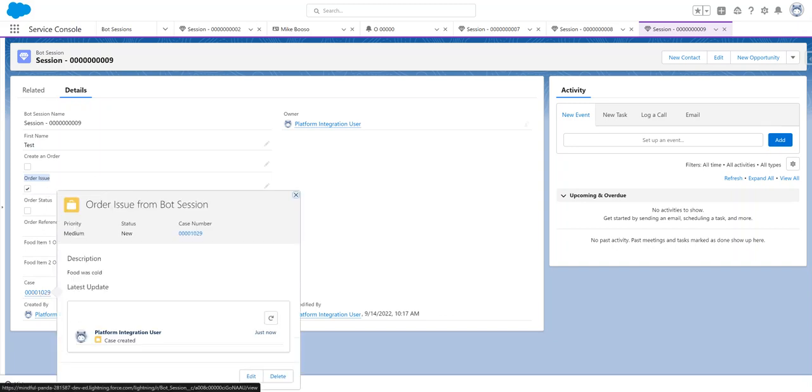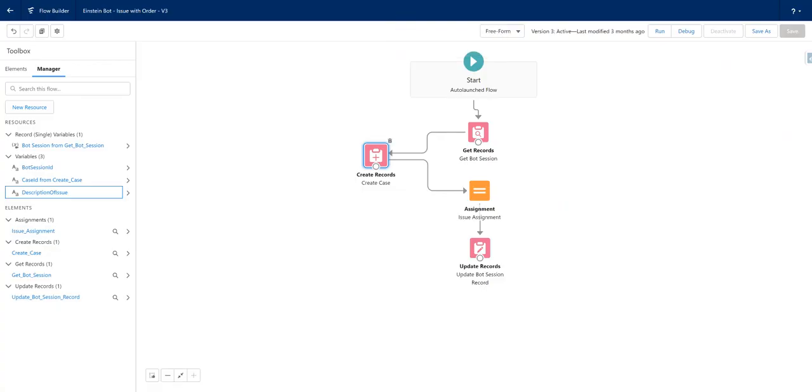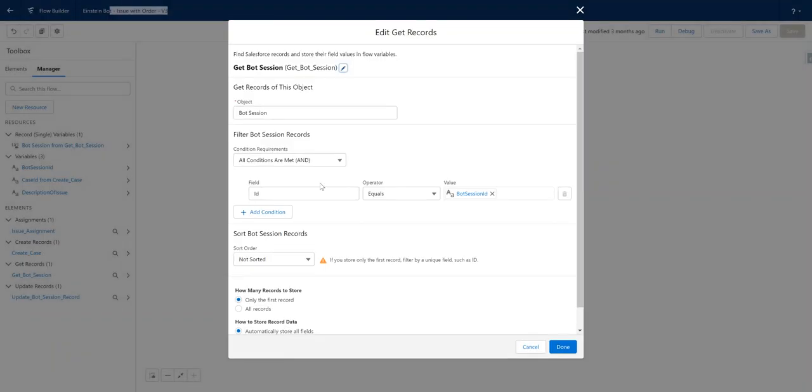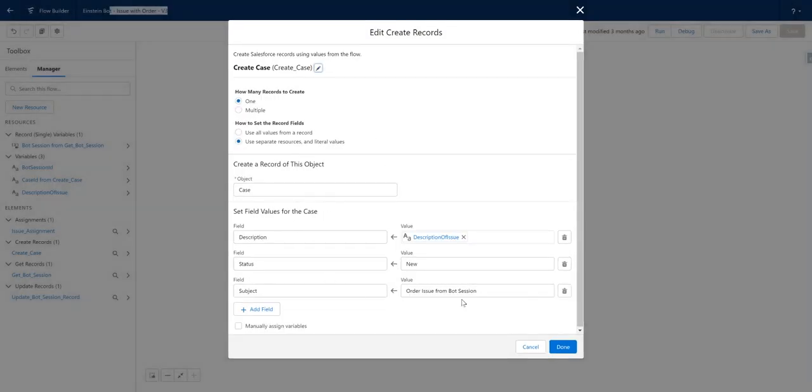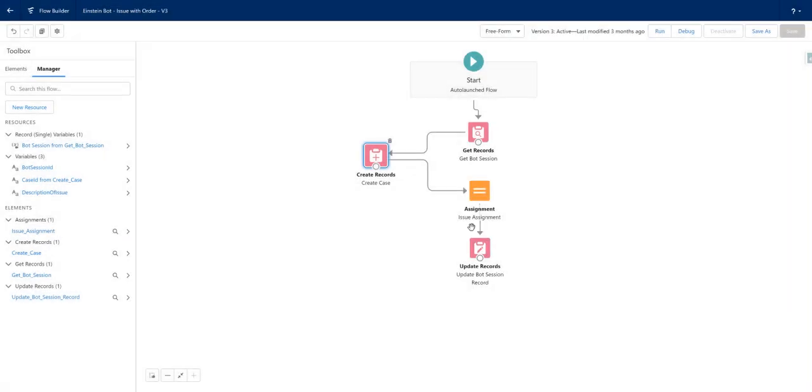We have a case created, so if we come over here to our Einstein Bot issue with order flow, which was called from our chatbot. We can see that the first thing that the flow is doing is getting our bot session ID from our chatbot, and then it's getting that chatbot session. It's coming over here and creating a case where the description of issue from what we had as our input in the chatbot is now the description of that case. Status of the case is new, and the subject is order issue from bot session. And then it's doing the assignment and it's updating the bot session record.